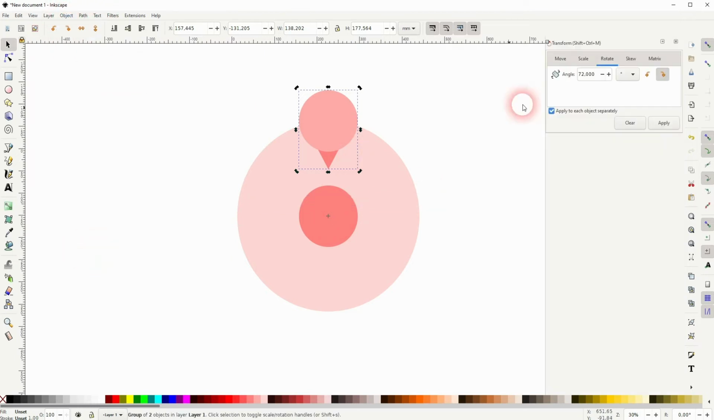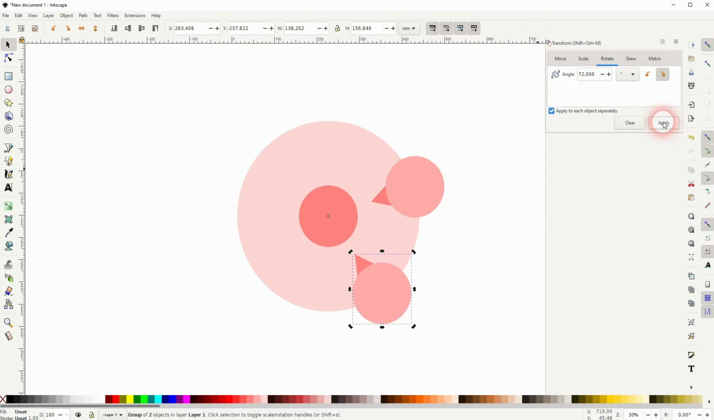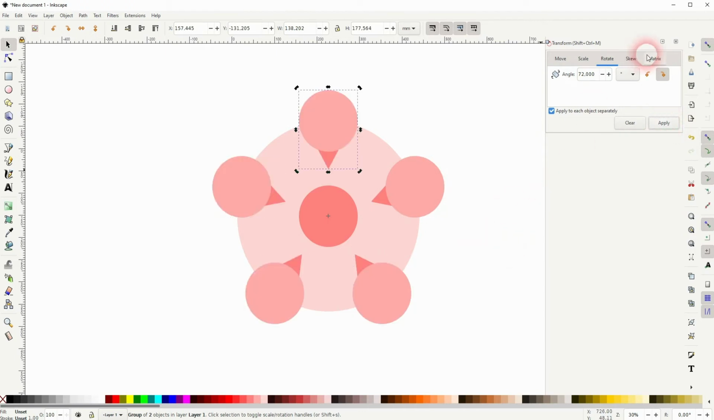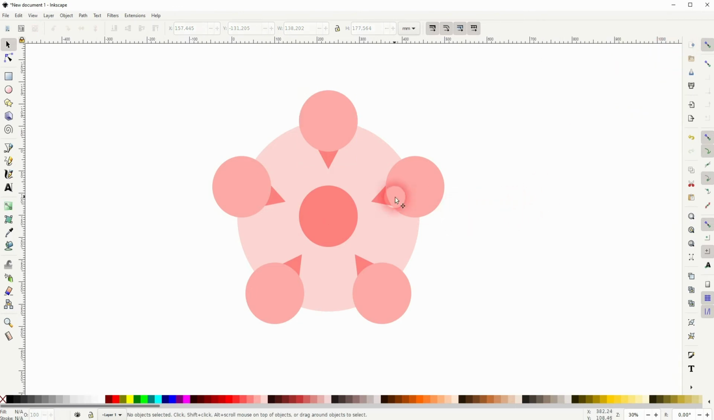Let me go to Object, Transform, I use Rotation, and I want to have 5 circles, so I have to divide 360 by 5. And now I only press Ctrl D to create copies and then apply the rotation. So if you want to have 6, 7, 8, just divide 360 by the number of circle elements that you want. Let me ungroup these, so Shift Ctrl G.